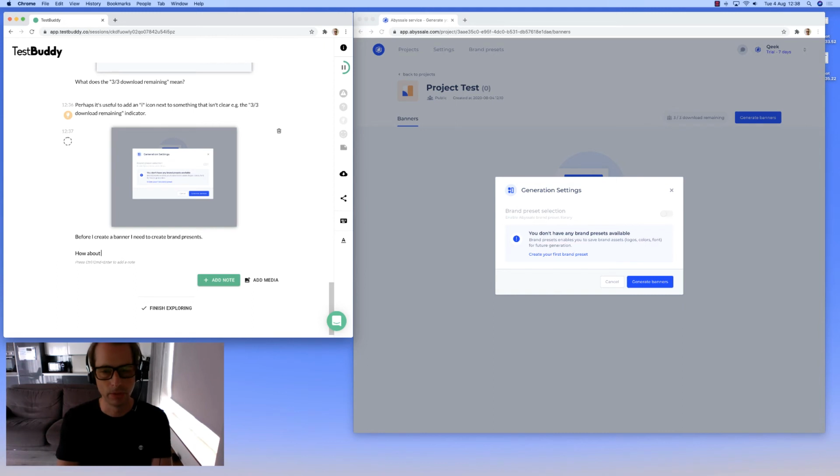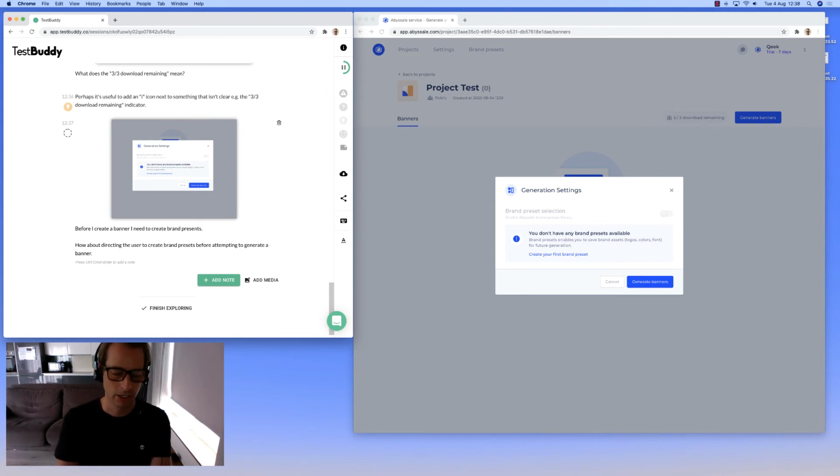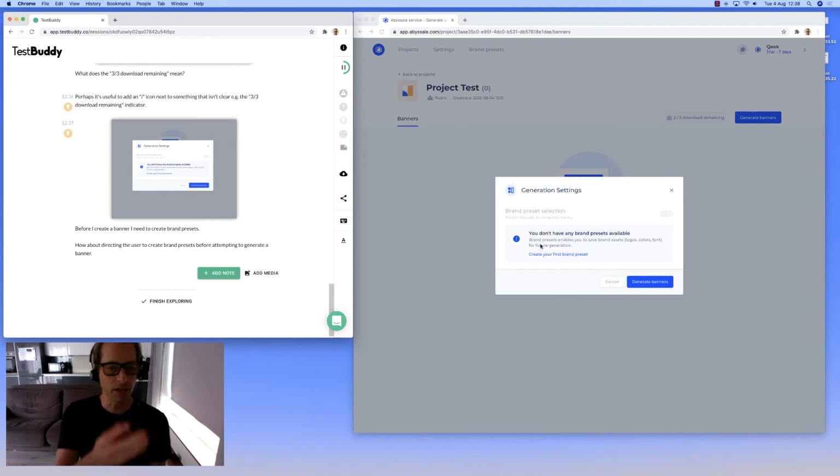How about directing the user to create brand presets before attempting to generate a banner? Yeah, it just seems a bit peculiar that I've gone to generate a banner and I'm then told I've got to create my presets. Just tell me to create my presets first. So I've captured that as an idea on my notes. So let's do it.